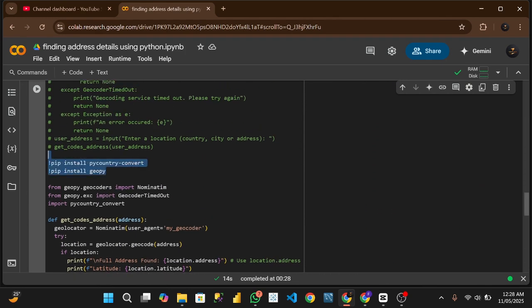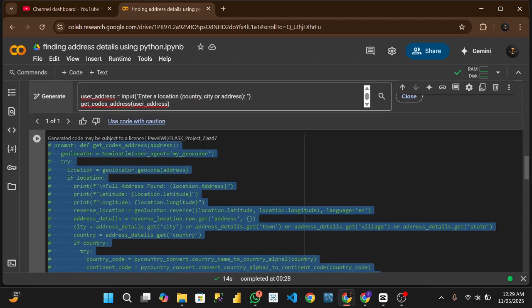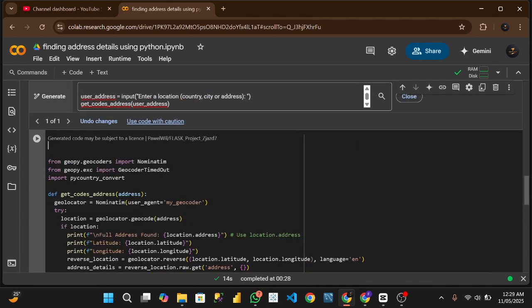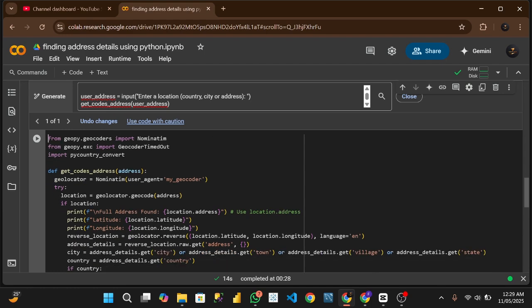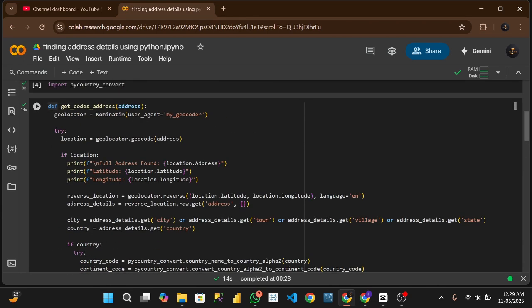Okay, so let me delete this. You can see how fast it debugs our code. So use location.address. Here we use location.address. So in our first code, what did we use? Location.address.